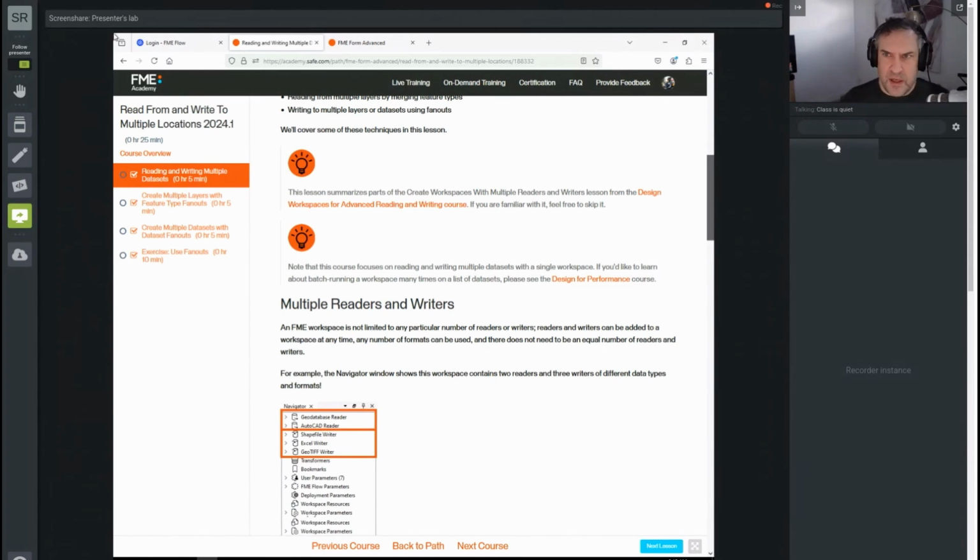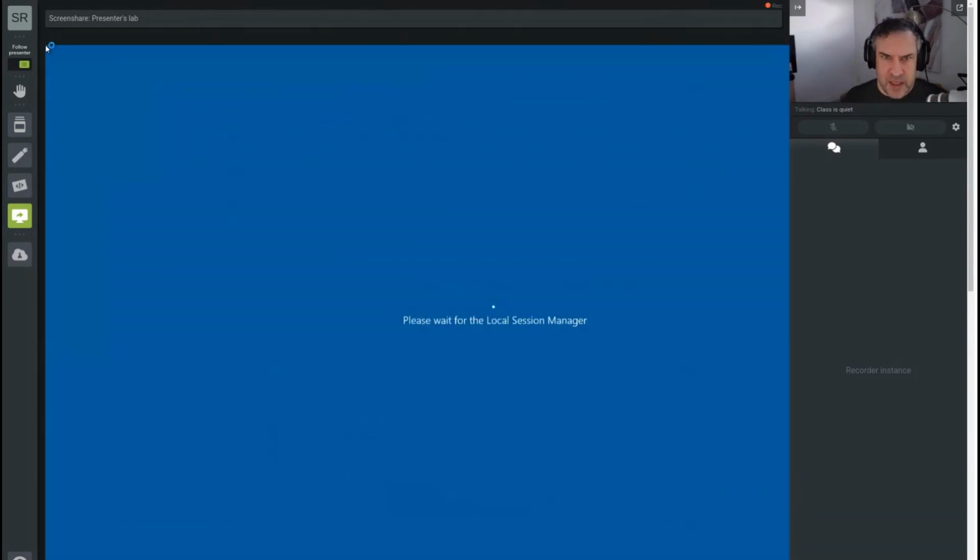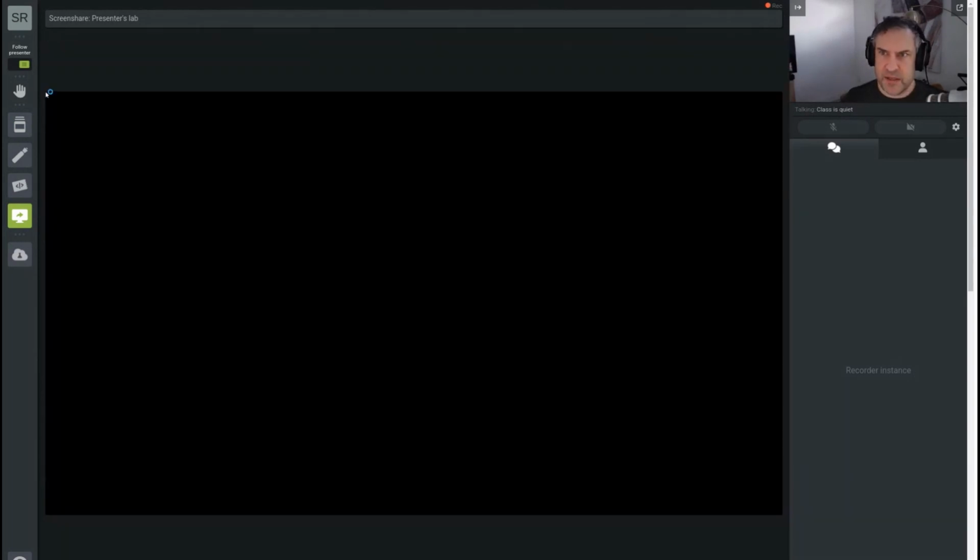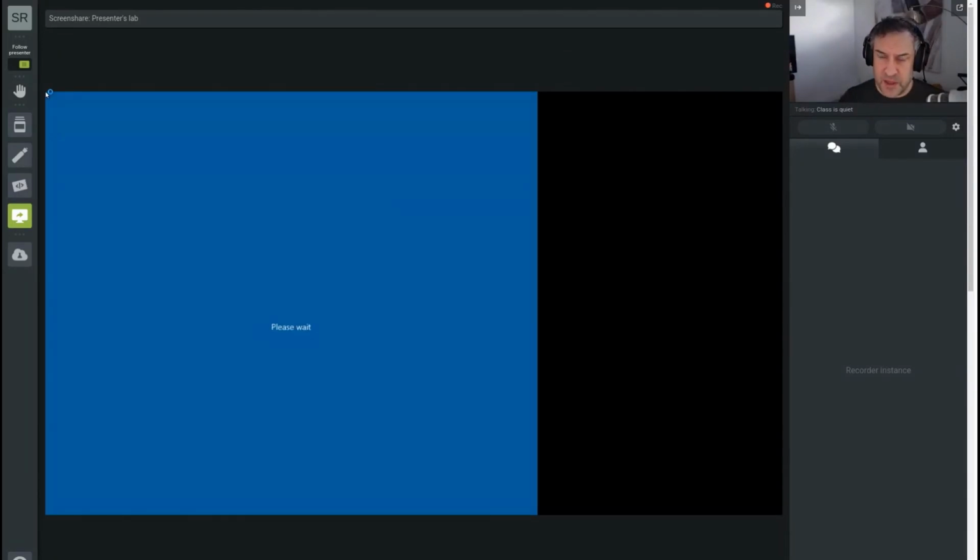Now, in a reader parameter, and let's see if I can get Workbench to actually open up here so I can demonstrate this. You can select multiple data sets to read by either using one of the options in the reader parameters or by using a comma separated list in the dataset parameter, indicating what it is you want to read.